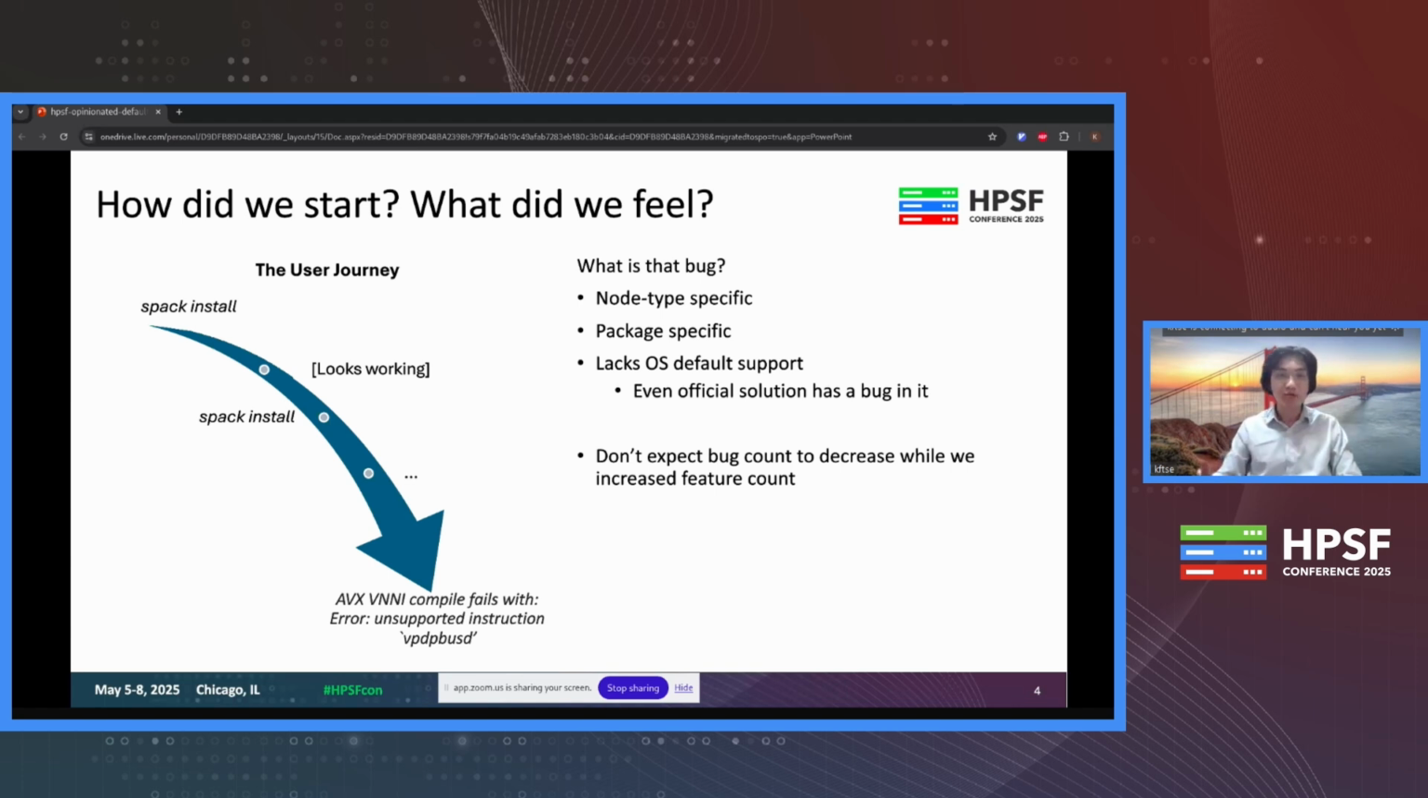So we start with one version of Spack, like 0.23, and our journey looks like this. We run spack install, and something looks good, of course. Spack install, spack install, along the way a lot, and then suddenly we meet something like this. It's called an unsupported instruction. This is AVX VNNI.